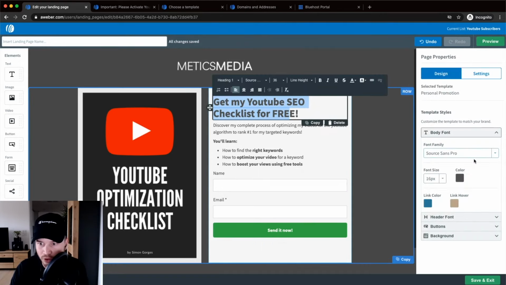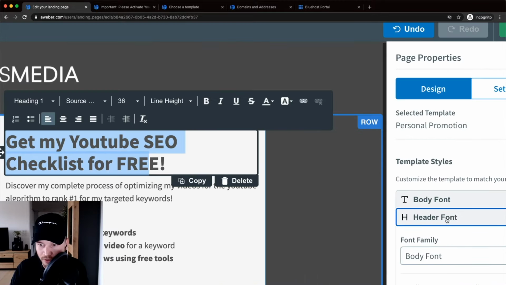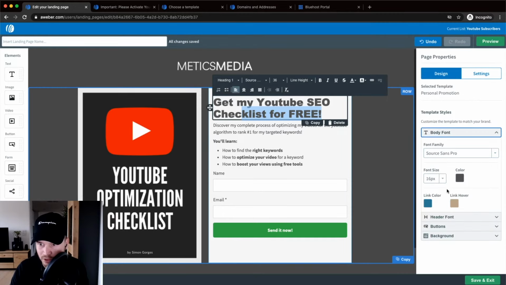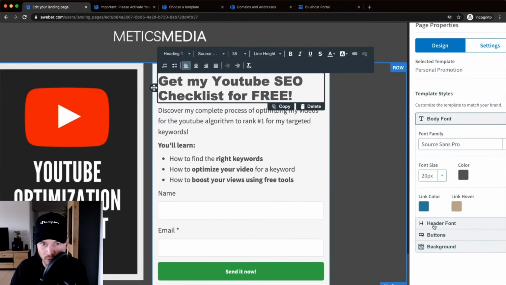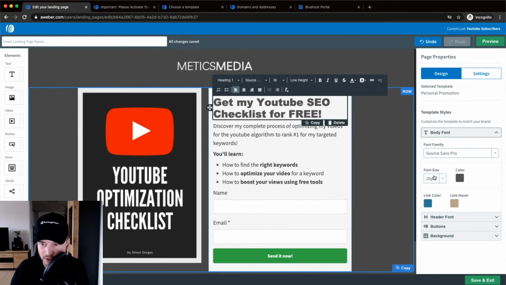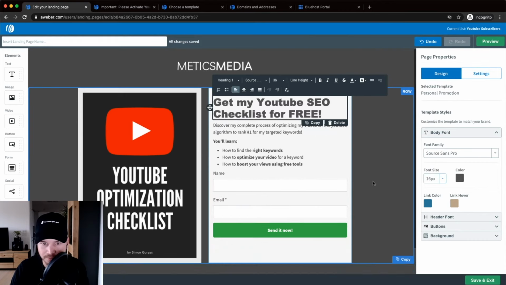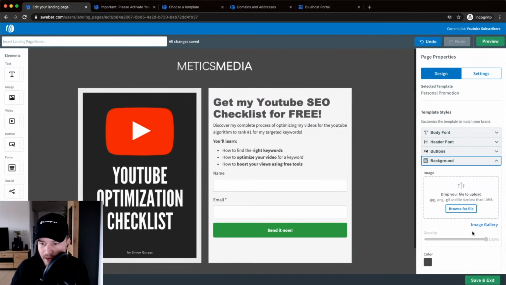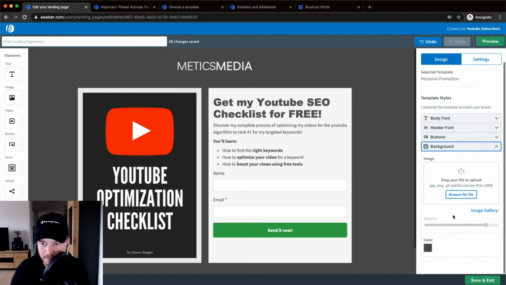I would have to go to header font right there, and then I can change it to, let's say, Arial Black to make it a bit more bold. And you can also change the font size and everything. Let's, for example, change the body font to, let's say, 20. Actually, that's a bit too large. Let's keep it at 16, like this.